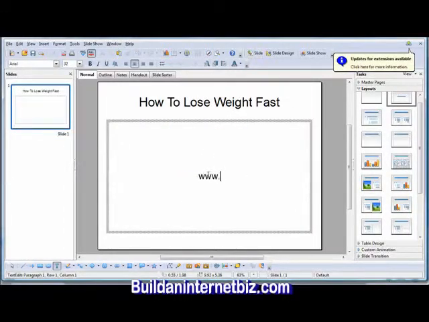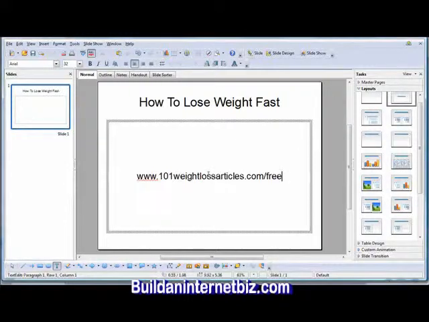Now the next thing you want to do is put in your website here. This could be a direct link to your squeeze page. For this example, my free squeeze page is /free, but I also want them to go to my website. So I'm just going to put the website then /free, so that they know that if they typed in free, they could get my free gift. That's basically what the title slide looks like.